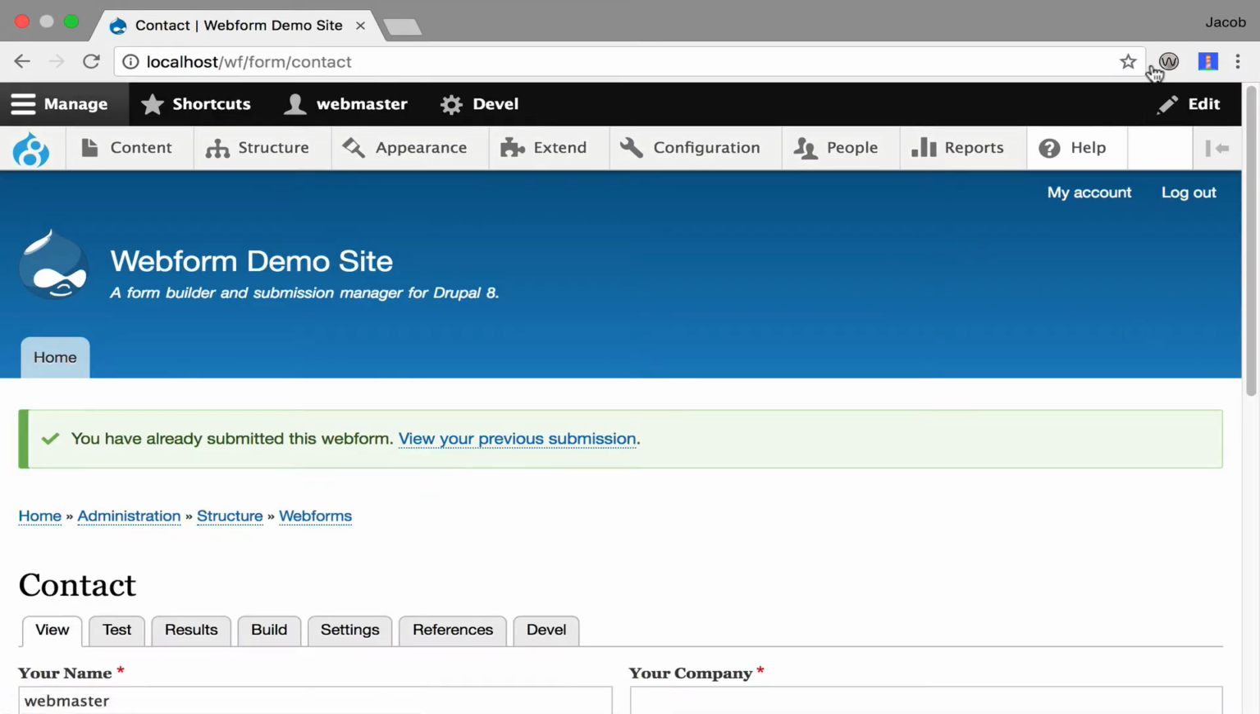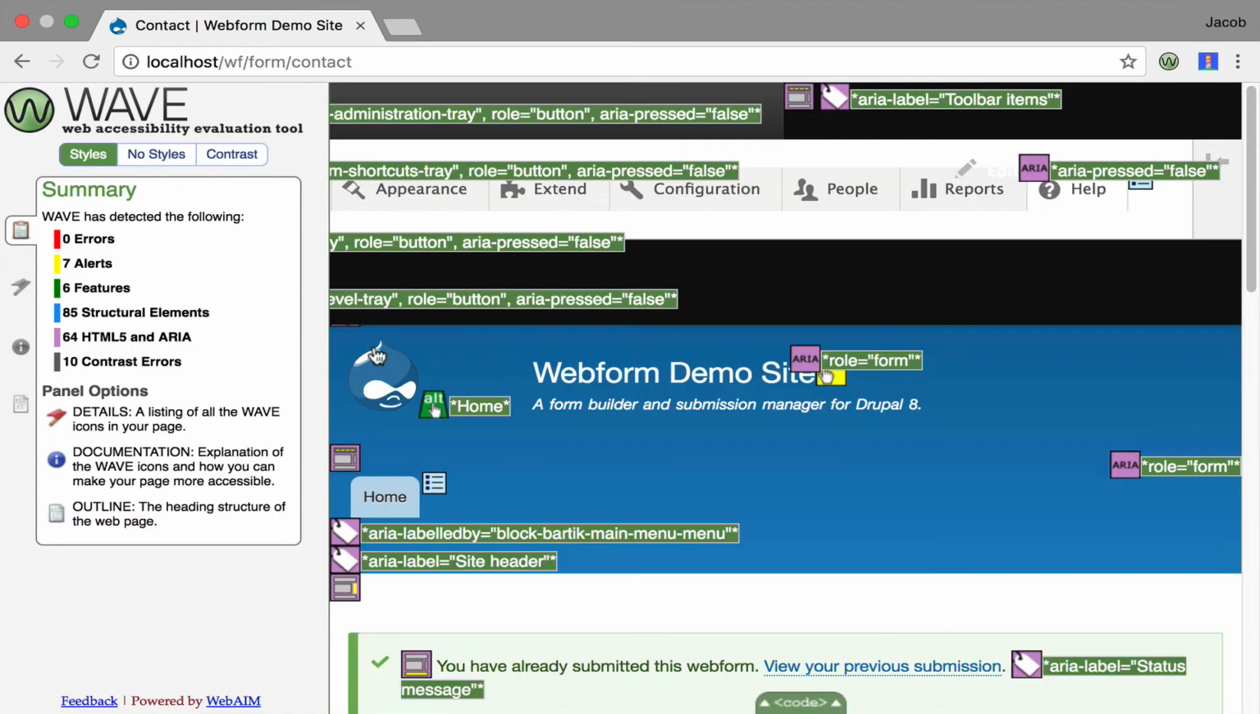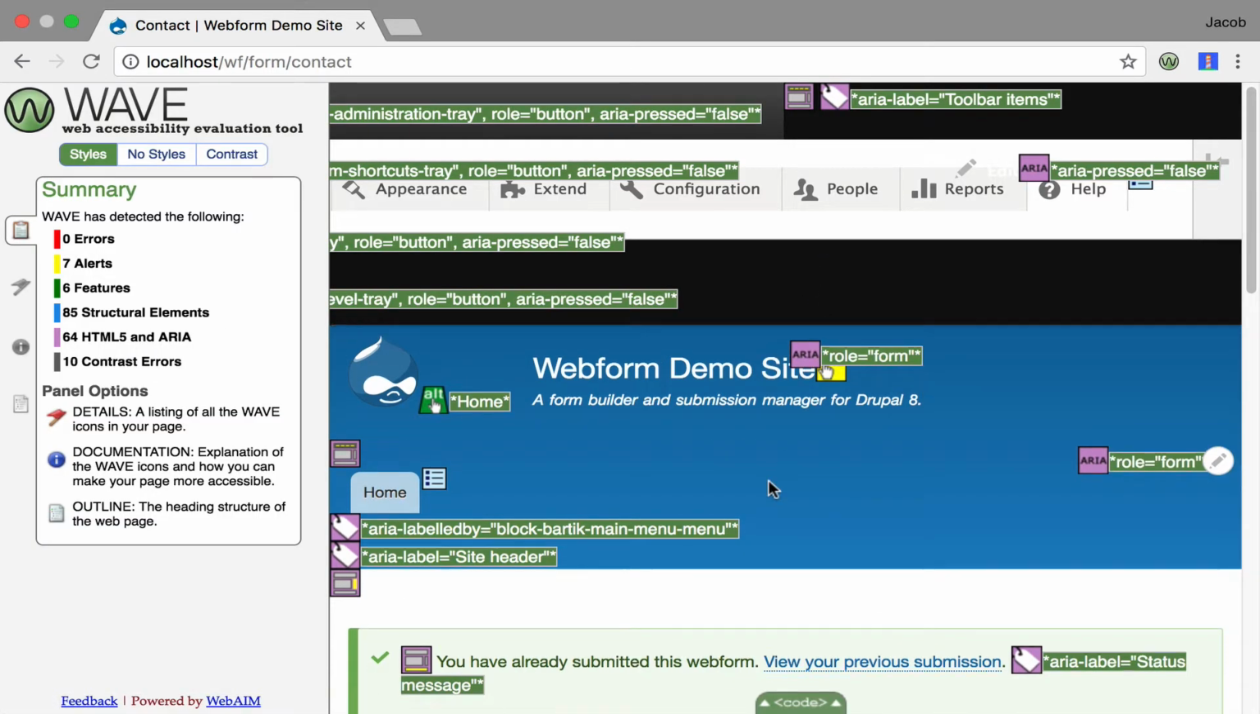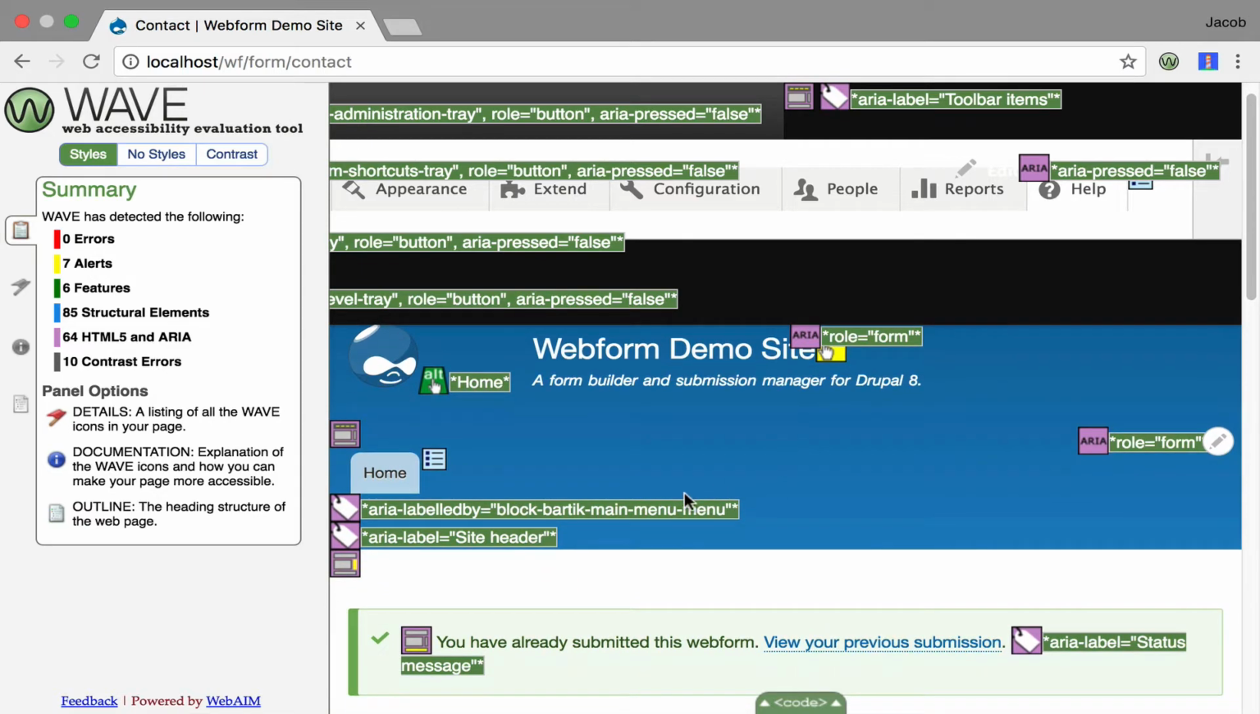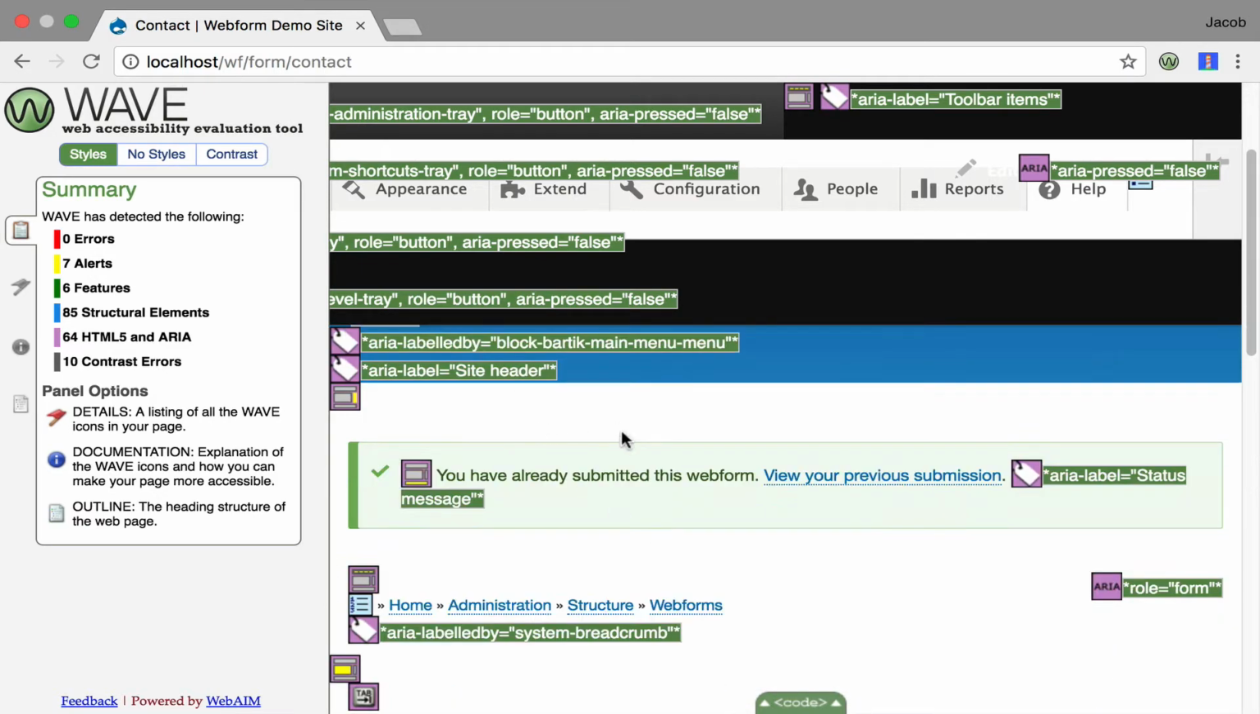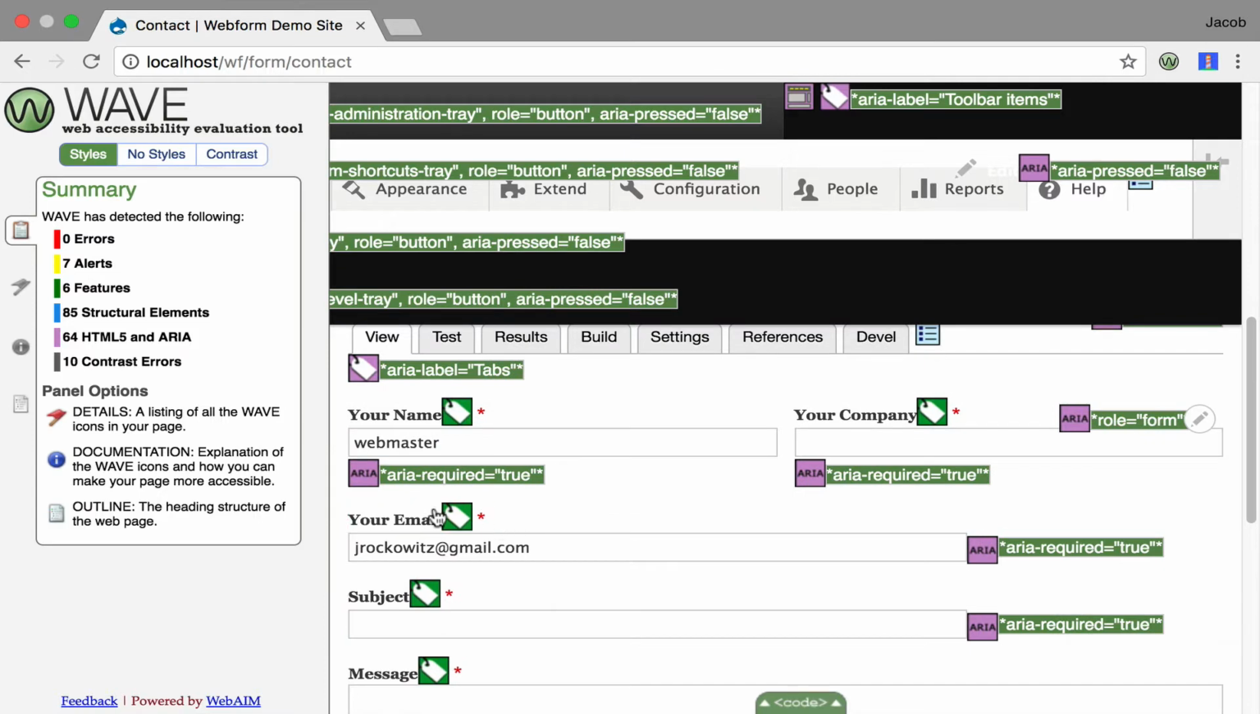I'm going to start off with Wave because Wave is a little simpler. It just runs through. It actually starts tagging and labeling all your accessibility features. It looks at your ARIA tags, which are giving metadata about where your site header is. And then when you get to the form, it shows you your labels and whether it's required, and it gives you errors. There are no errors on this form because this is pretty much a default form that's out of the box using all of Drupal's accessibility features, which are really good.